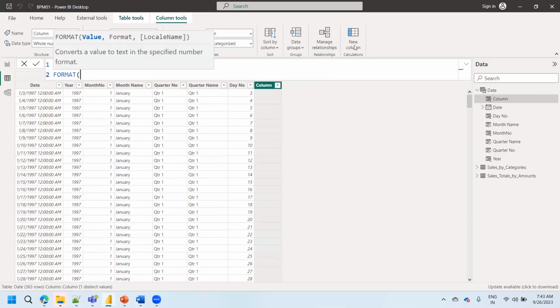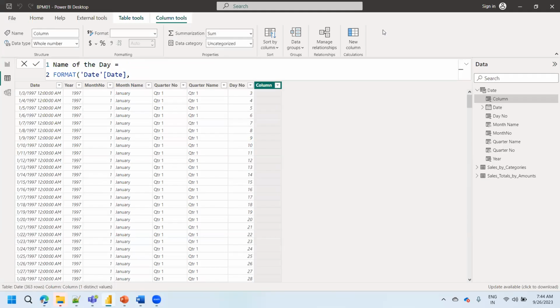Format. Value here. Date table, date column, comma. To represent the month name, I have used 3 M's for the first 3 letters and 4 M's for the complete word, January. Like that, I want to represent the days also. What is the keyword here? Which keyword are we going to use for the complete word? For the month name, I have used 3 M's for the first 3 letters of the month. Like that, to get the day name, what is the keyword?